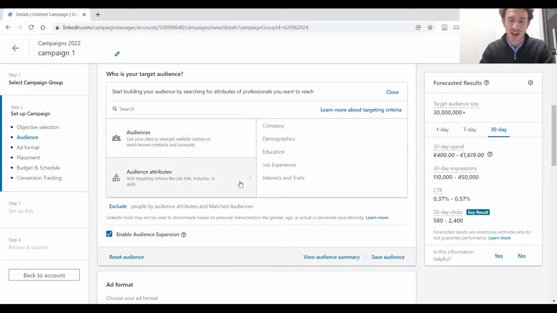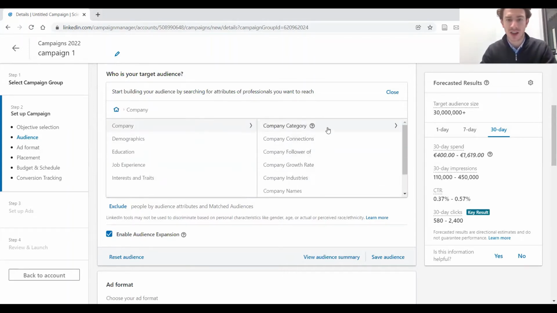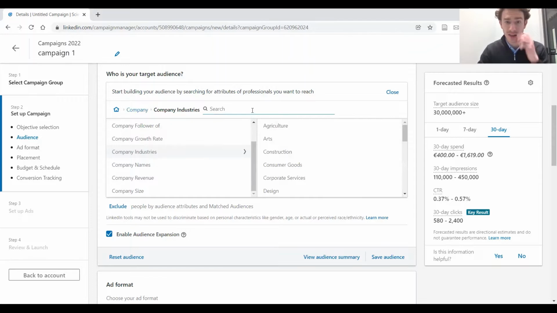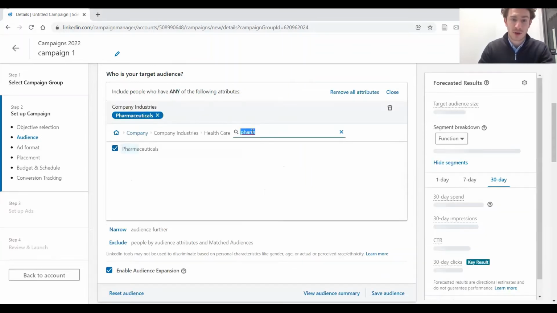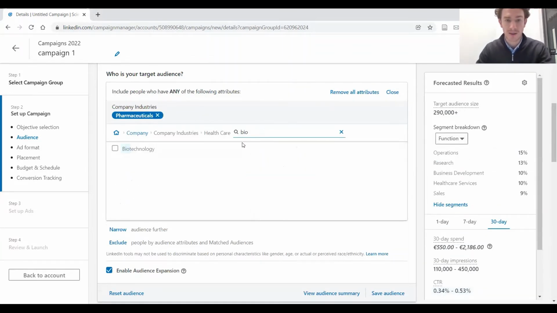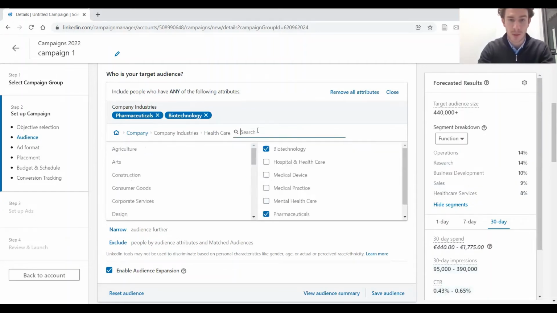So let's go for the attributes. So basically, LinkedIn provides the option to really specifically target, for example, based on company, demographics, education. So let's start with company. So basically, you can choose from different options. One of the things that we often use is size. So for example, you only want to target small biotech companies or medtech companies. You can do it here. But first start with industries. So basically, as we are in the life science and health sector, it would make sense to include, for example, pharmaceuticals, biotech, and of course also medtech.